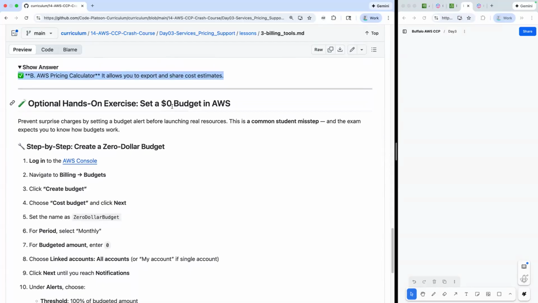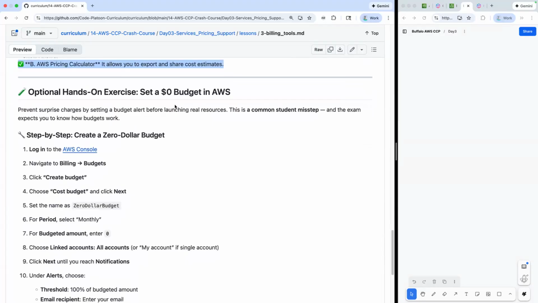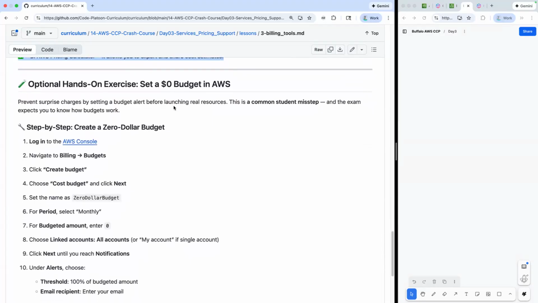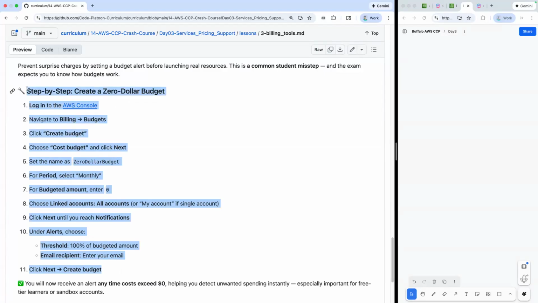We're not going to walk through the hands-on exercise today in the interest of time. But if you do want to do this, I think a good way to really burn this stuff into your brain is to go into the console, create your own budget using the billing tools, set up a budget, and set up some alerts. So when you're studying and doing the billing section, you could tackle this.